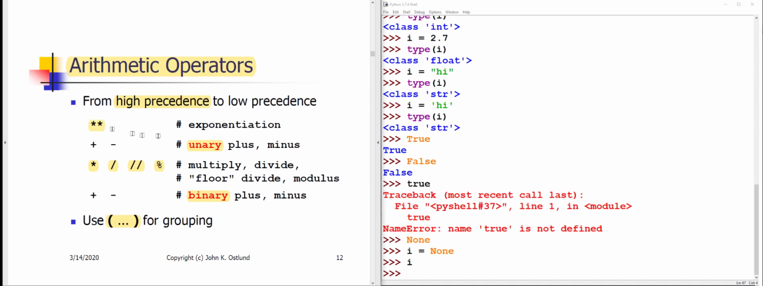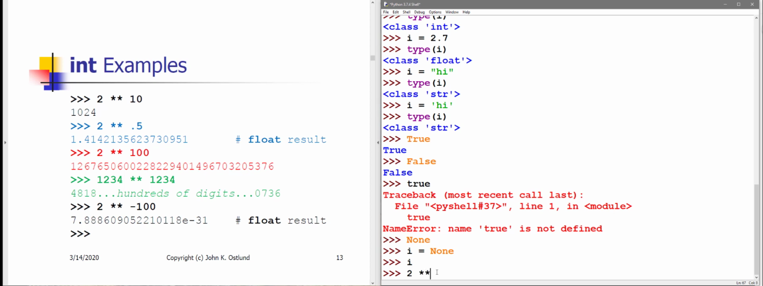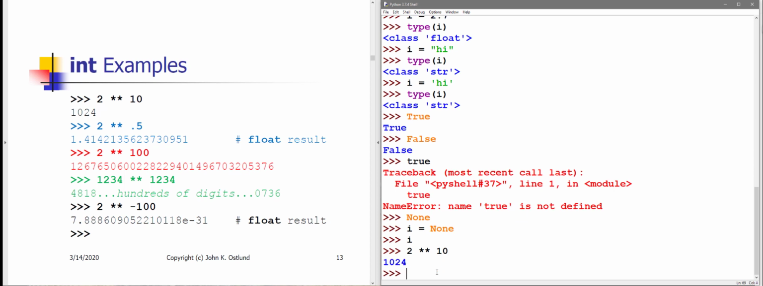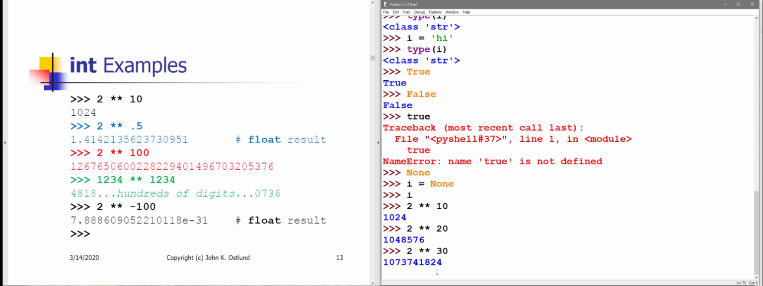Okay, so the star star operator is an exponentiation operator. And if I say 2 star star 10, 2 to the 10th is the computer scientist's notion of 1K. It's the value 1024. 2 to the 20th is 1 meg. 2 to the 30th is 1 gig, and so forth. Notice that if I take an int to an int power, the result that I get is also an int.